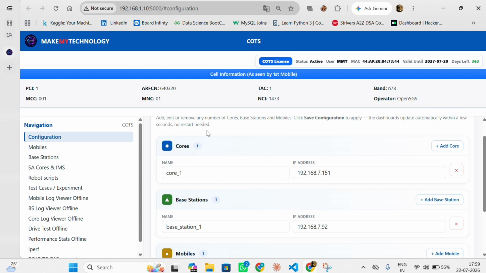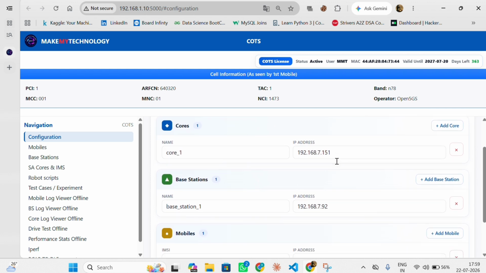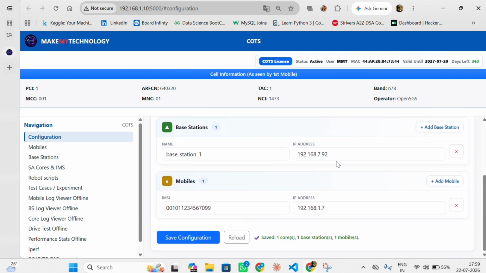Firstly, you have to come to the configuration on your side panel. Here you have to see if your core is connected by including their IP address, then base station IP address, then mobile phone's IP address. Then you have to save and configure.